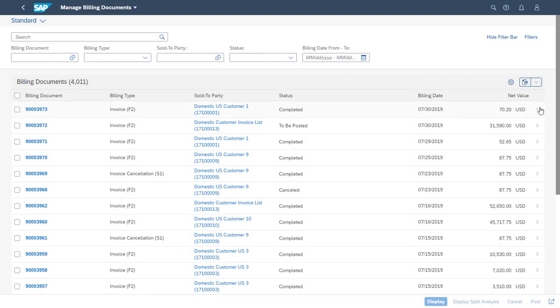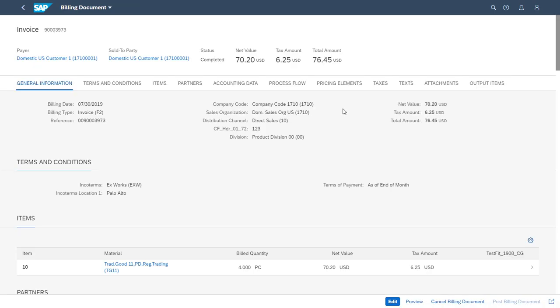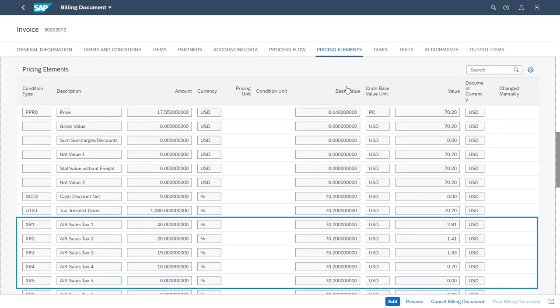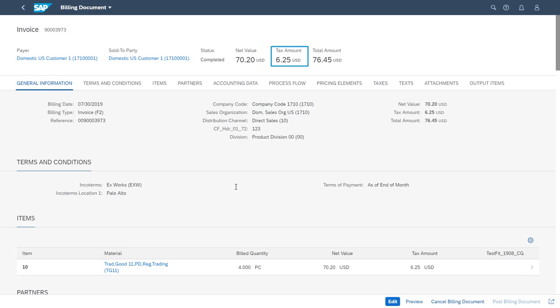Let's look at a different invoice, one that's been posted. And look here. Here's our field, populated. We can quickly take a look at the pricing elements and see the tax amounts and rates assessed at each jurisdiction level. And we can see the tax amount in the general information.